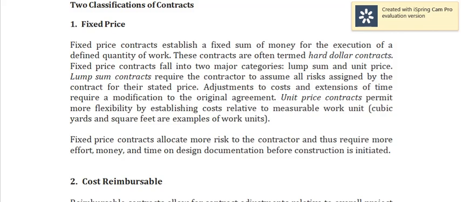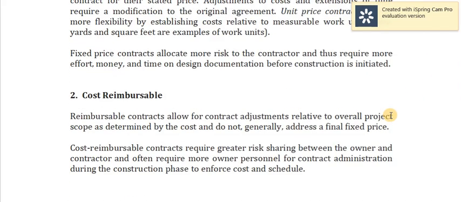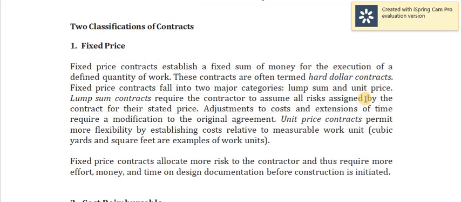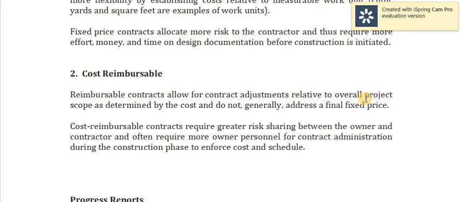Alright? So, yan. Next, we have cost reimbursable contract. Alright, cost reimbursable contract. So, reimbursable contracts allow for contract adjustments relative to overall project scope, as determined by the cost, and do not generally address a final fixed price. Cost reimbursable contracts require greater risk sharing between the owner and contractor and often require more owner personnel for contract administration during the construction phase to enforce cost and schedule.